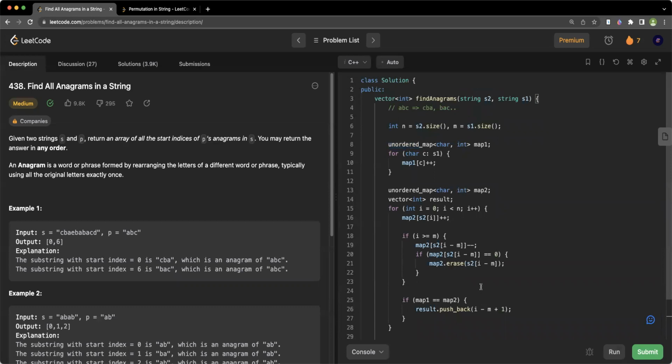So I hope you have understood today's problem. It is basically an extension of the problem Permutation in a String. So I hope you have understood both the problems.